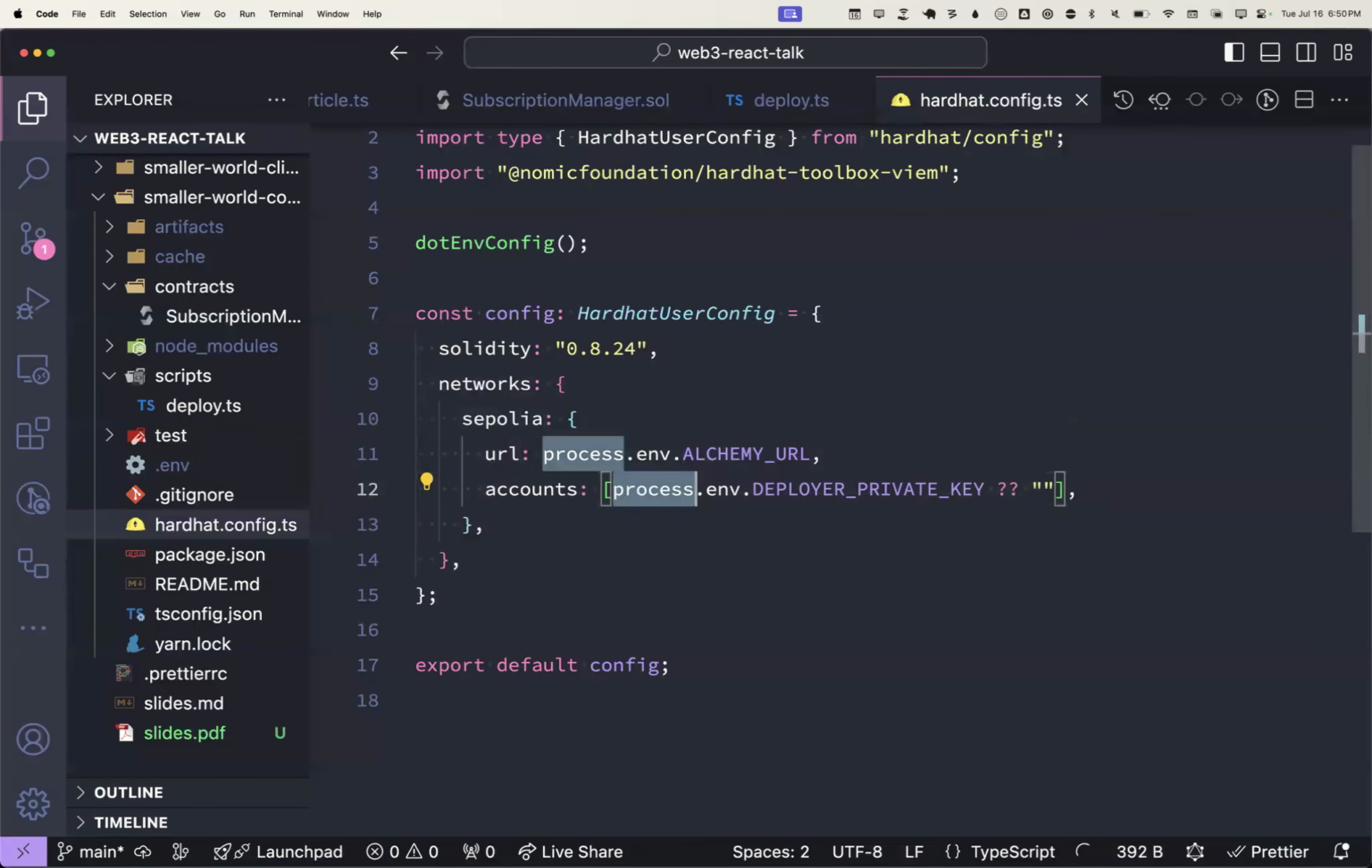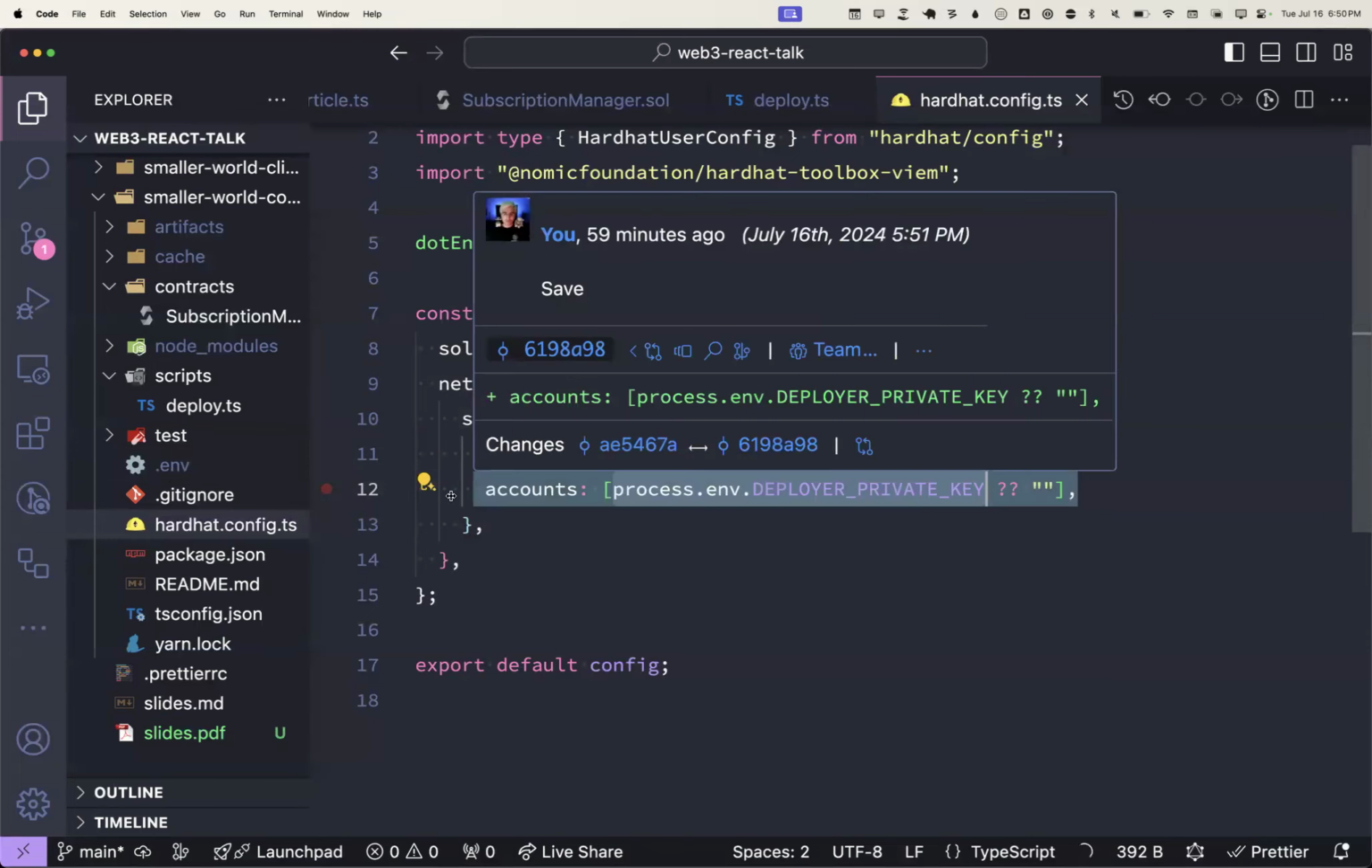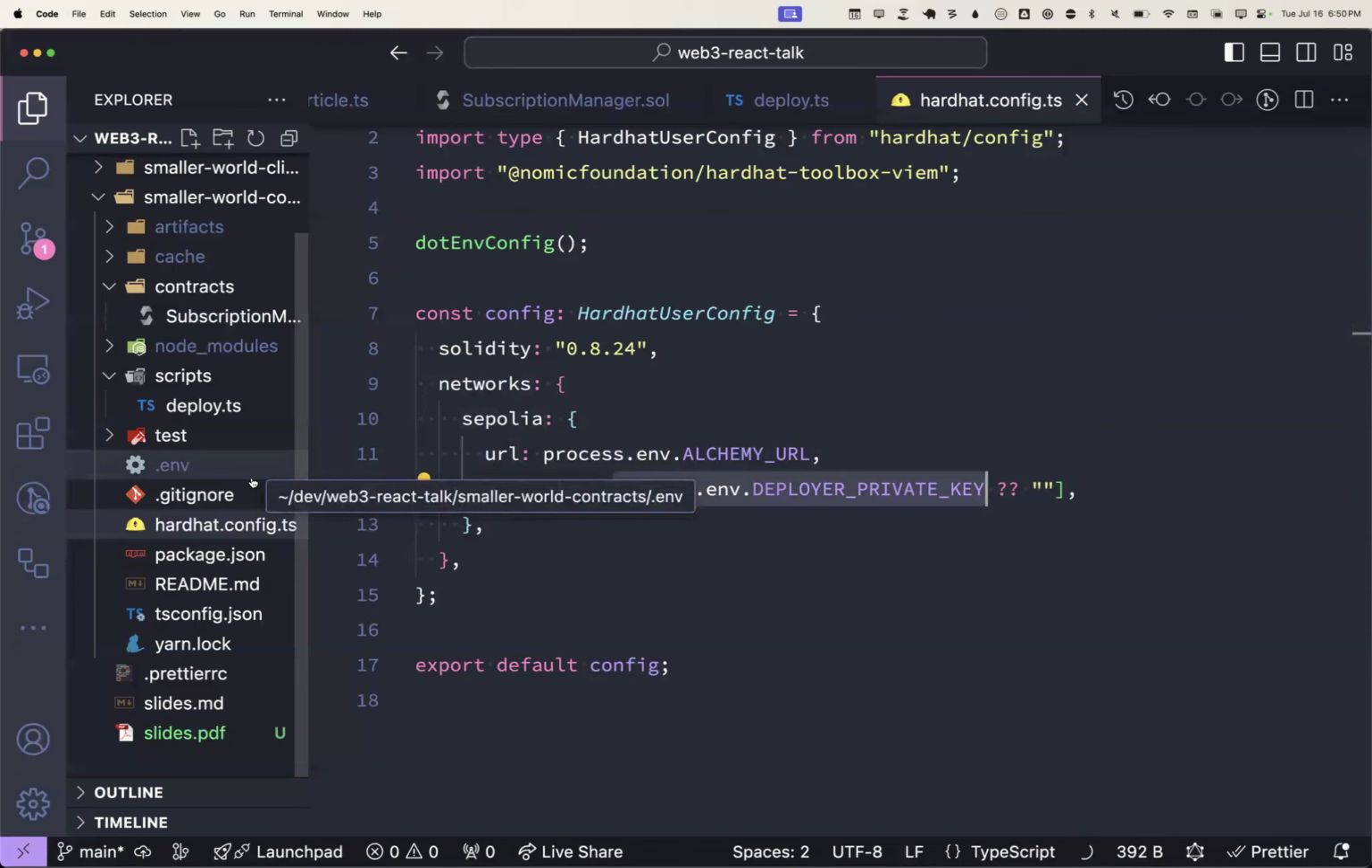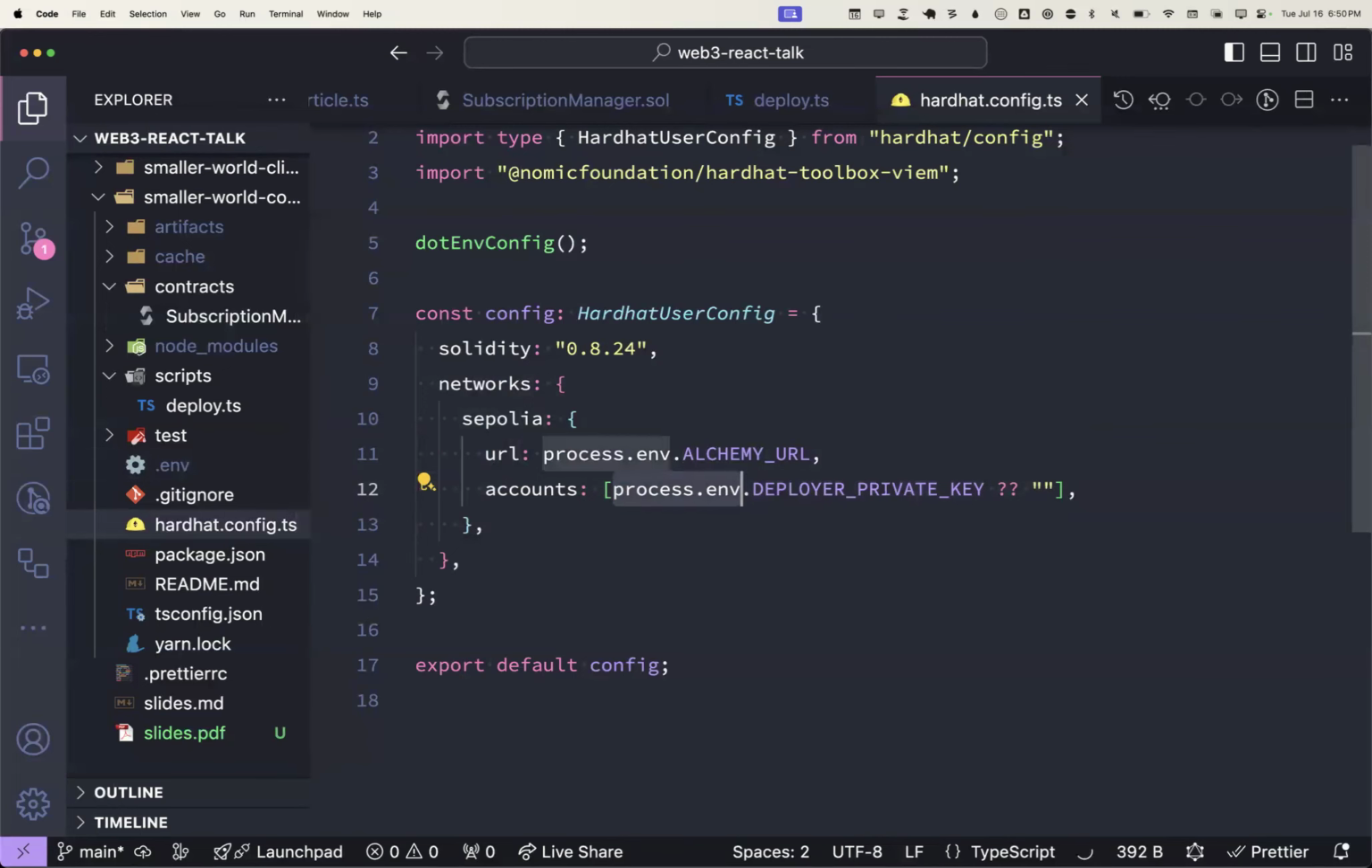And then for the account, I'm going to use the private key of the account that's going to deploy this, which I have here in my .env. To be fair, I did make this account just before this, but I'm still not going to show it because you should never show private keys to anyone.